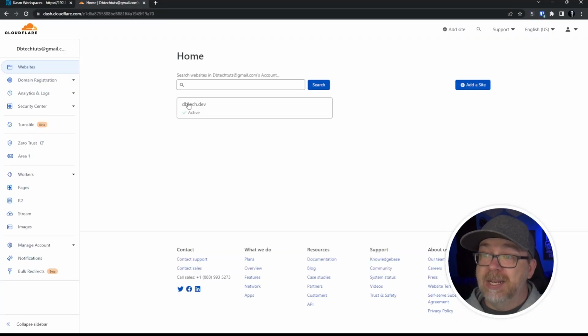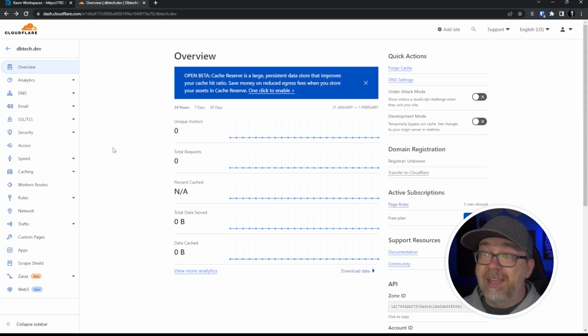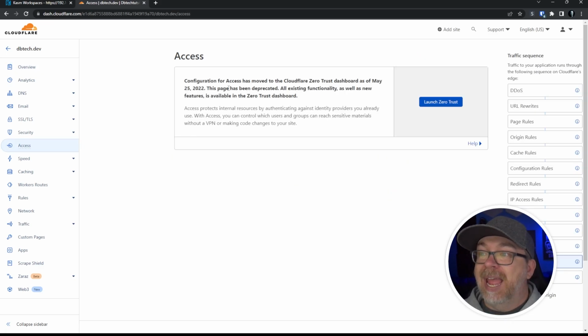So I guess our first step is to actually head over to our Cloudflare account, make sure we're logged in, and then click on the domain name that we'd like to use for our Cloudflare tunnel. So I'm going to click on dbtech.dev. Once we're in the dashboard for that domain name, what we want to do is come over here and click on access. And then we can click on launch Zero Trust right here. Your menu in the sidebar there may look a little bit different. I had to take a double look at that, but you may have direct access to a Cloudflare tunnel or a Zero Trust link down there as well. There are a couple of different ways you might get to our Zero Trust dashboard, but this is eventually where we want to be to move on to our next steps.